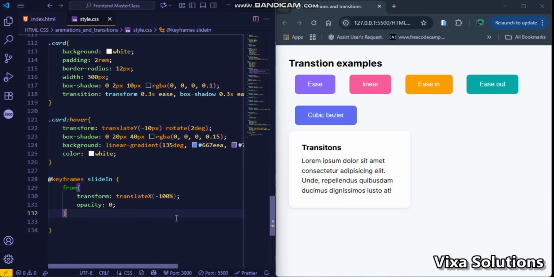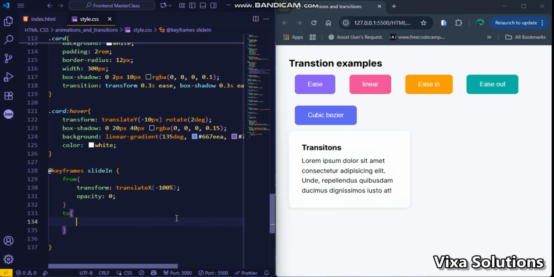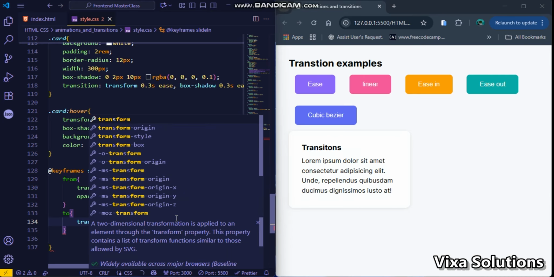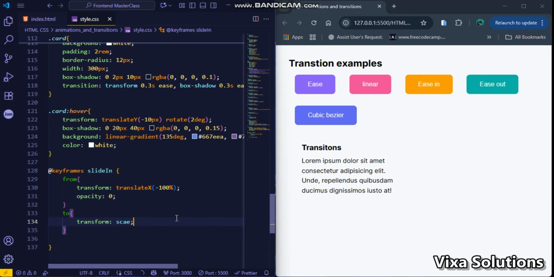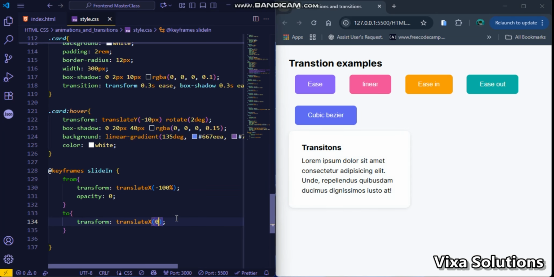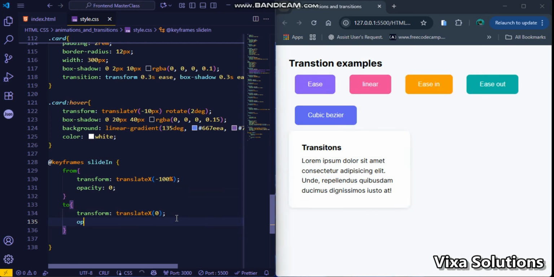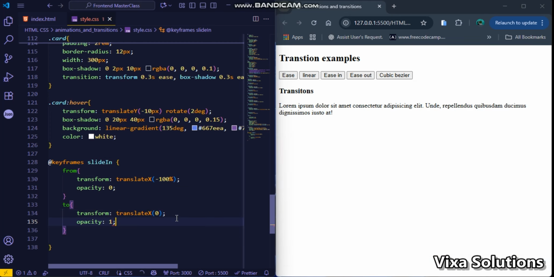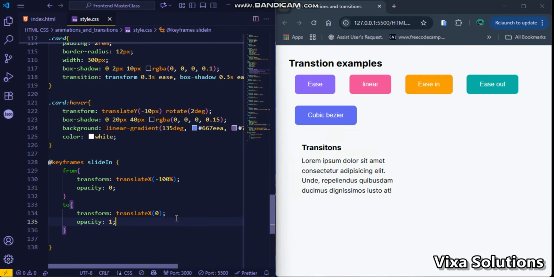Now for the ending state, let's say to transform translate x 0 and the opacity 1. So at the end it's in normal position and fully visible, right? That's the animation. Now let me use it on an element.